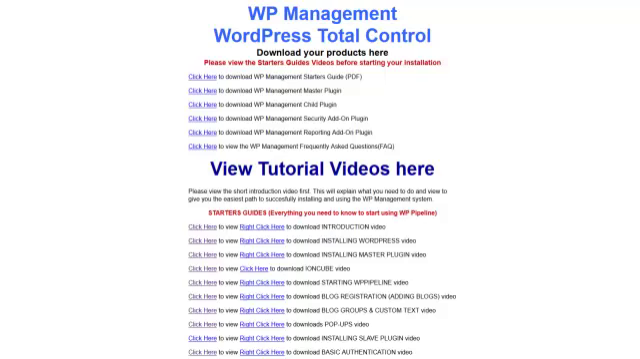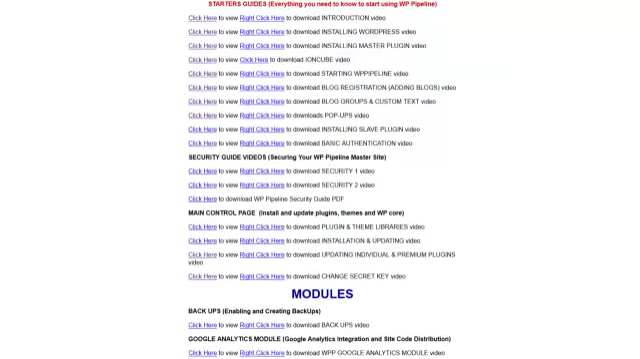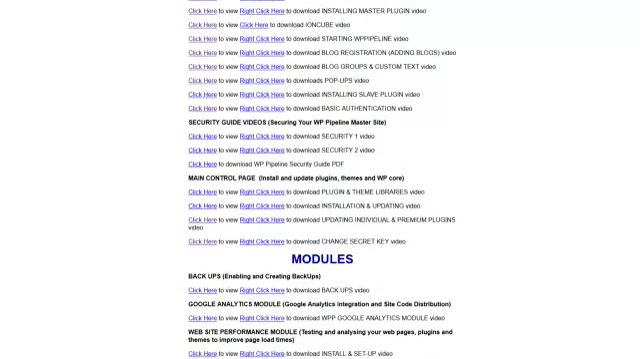So if I just run down, after the starter's guide, there are some more specific tutorials on exactly how everything works. So there's a section on securing your master site, in other words, making it high security. And there's a section on the main control page. This is the primary functions, the main functions from your WordPress control center will all be operated from here.